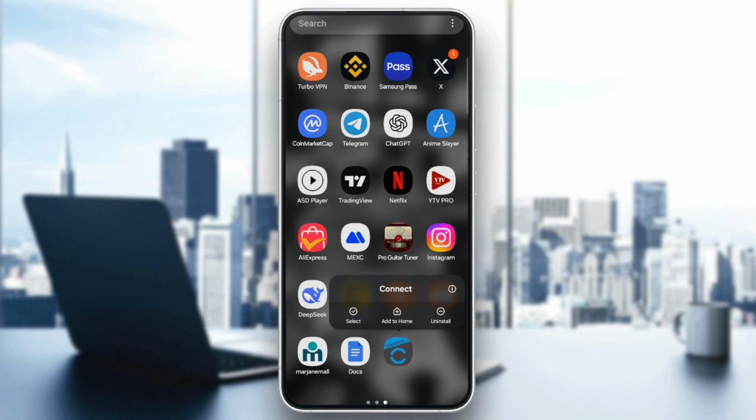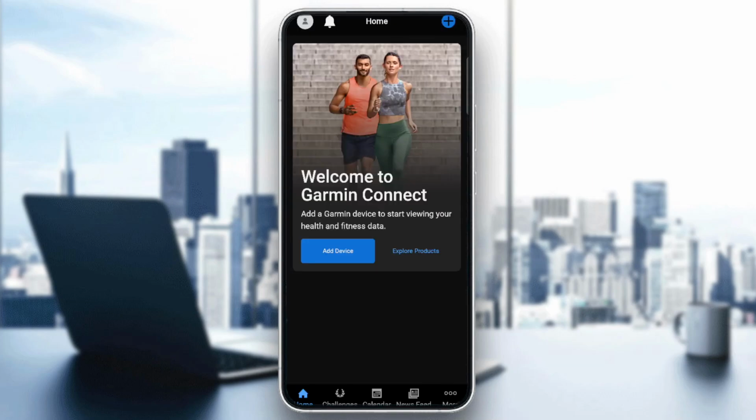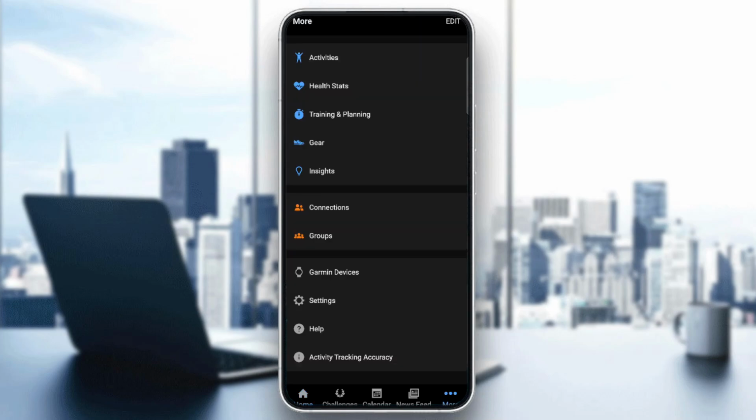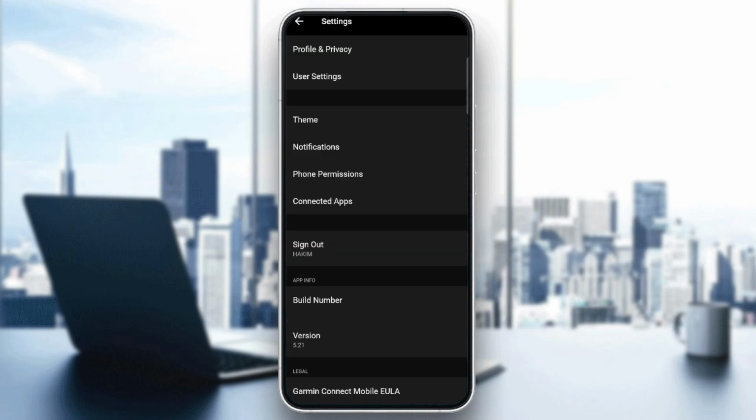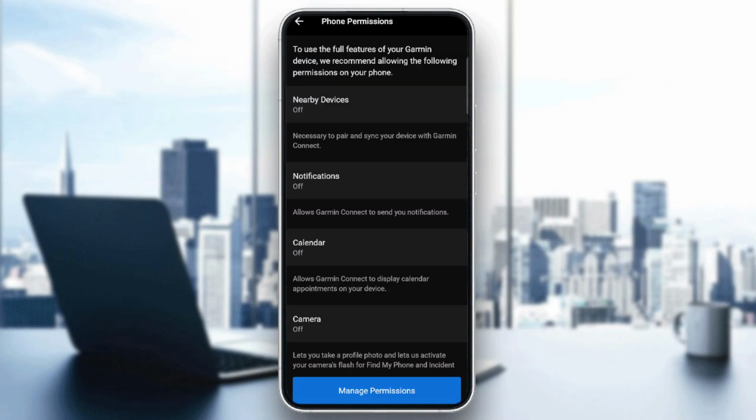It's totally alright. So what we're gonna do now is open your device, make sure you are fully connected to the internet, go all the way and open the Garmin Connect app. It's time now to log in using your email address and password, then tap on this three-dot menu or More, in the bottom right on iOS. Three lines on Android is basically the same thing, just different shapes. We're gonna go and tap on Settings, then go all the way and tap on Phone Permissions.